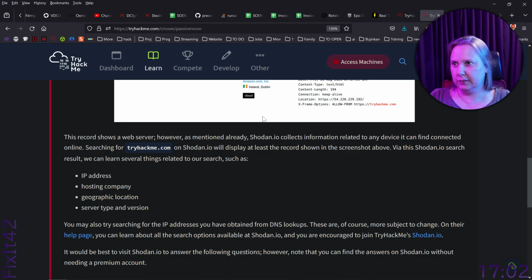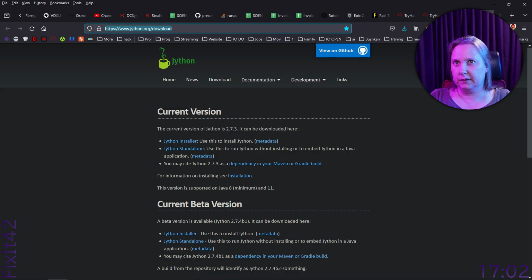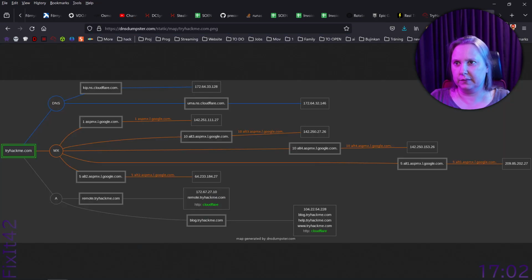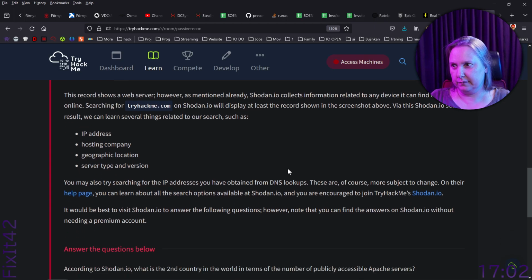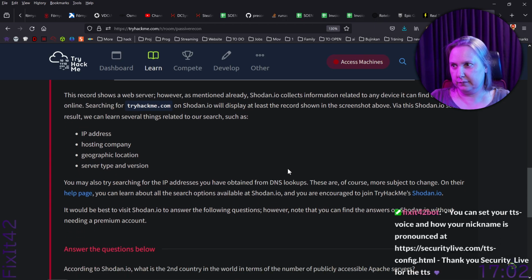Searching for tryhackme.com on Shodan.io will display. Did we need to close? And we can close this one too. Oh, so there's a special room on it.